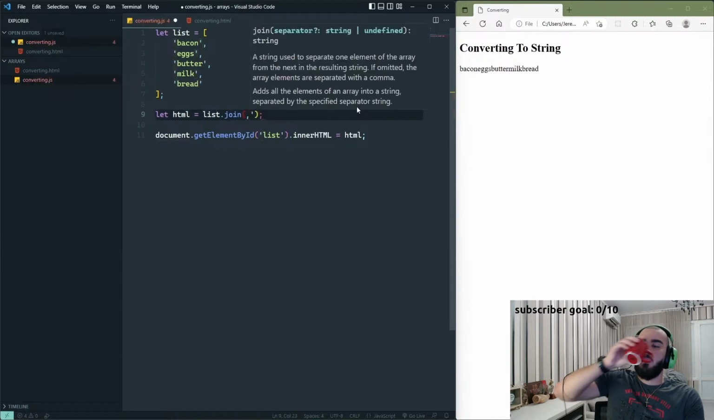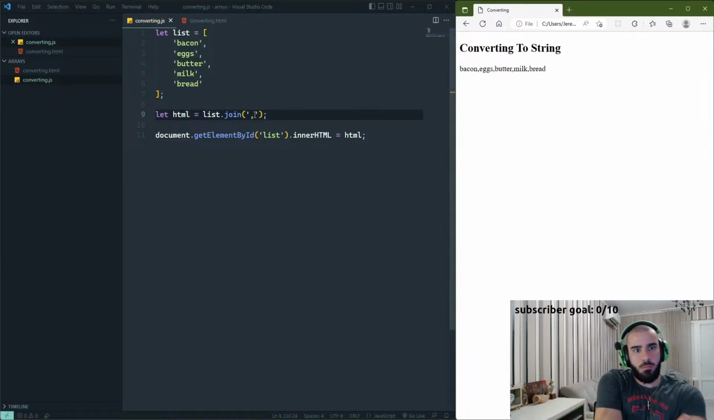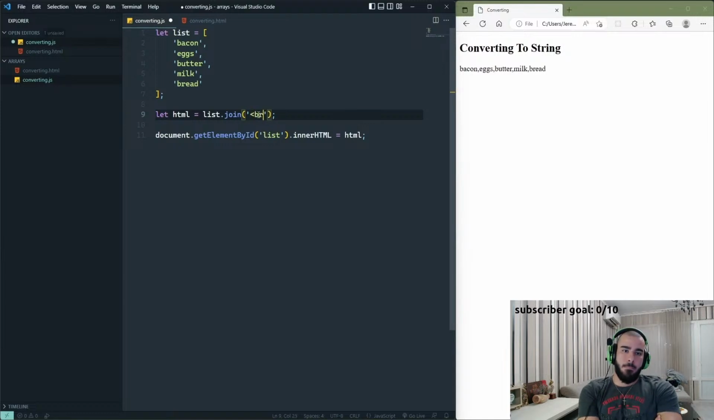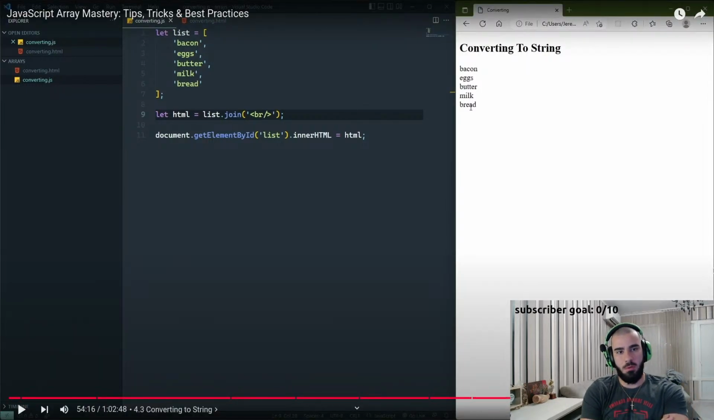Now, of course, a comma-separated list is somewhat readable. But let's do this. Let's separate each element with a breaking line. Since you use inner HTML, you can use the break line, so every element is on its own line.